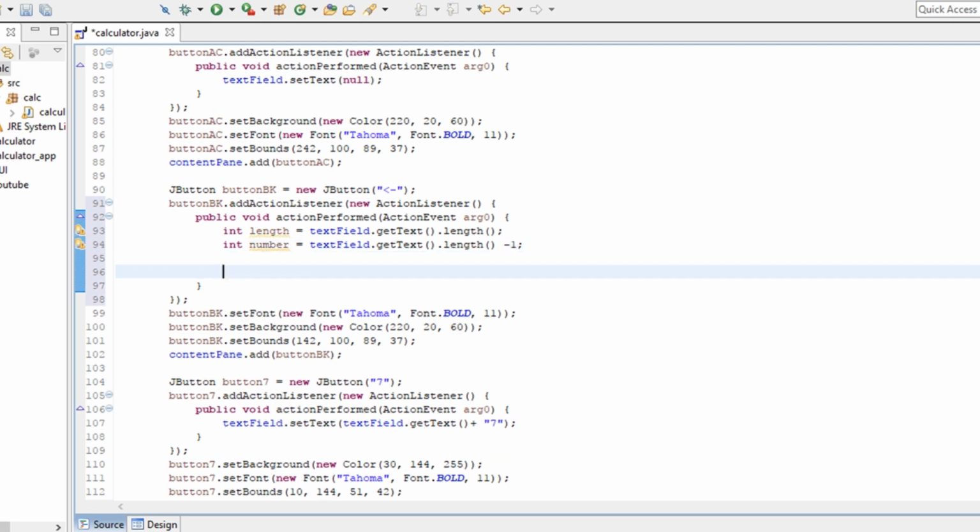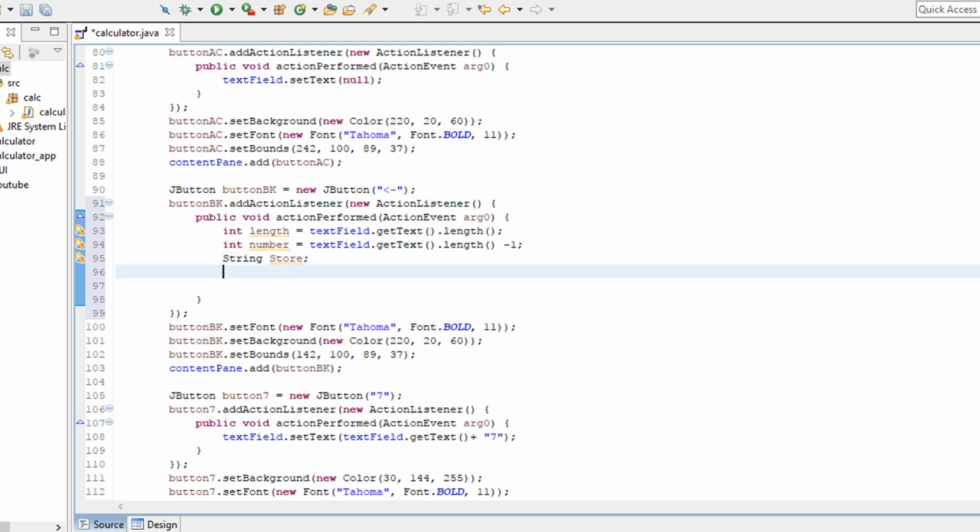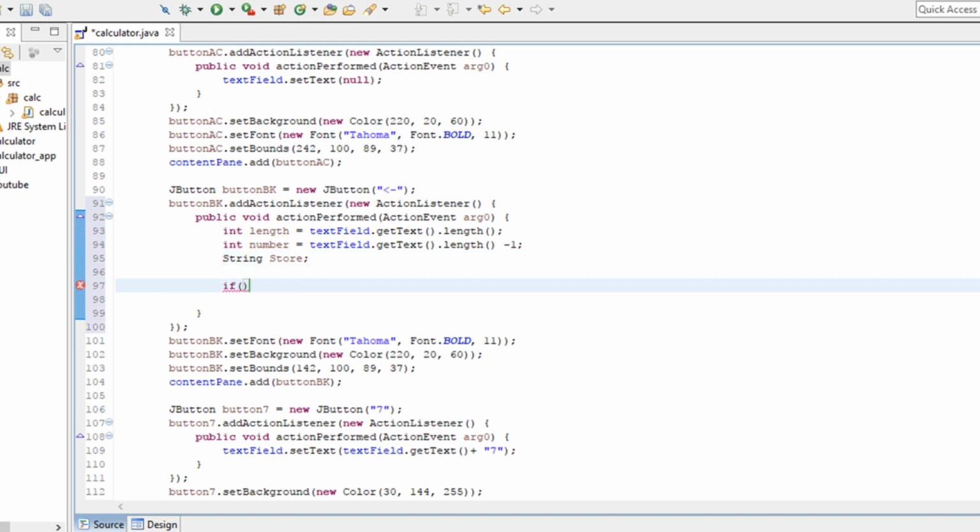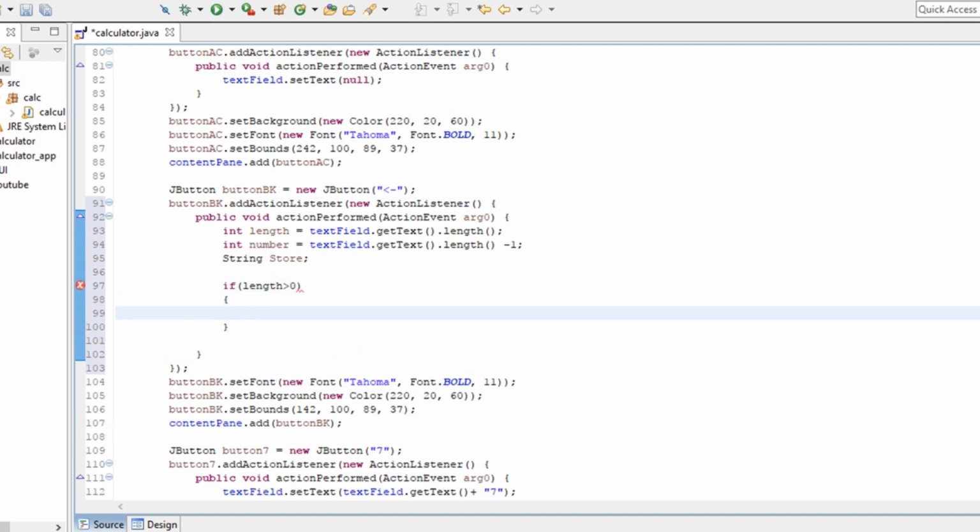Now what we did is we declare an integer length to get the total length of this text field, and we declare number to decrease the total length of this text field by 1. Now let's give another value that is String s, capital S, store. Now if the length is greater than 0, since we cannot do a backspace on 0, then what should we do? We should build a string.